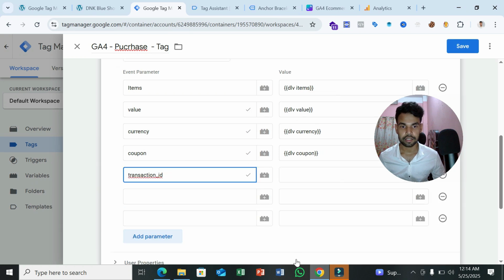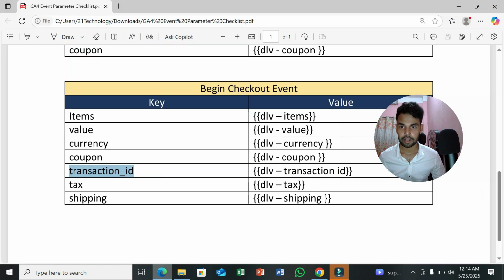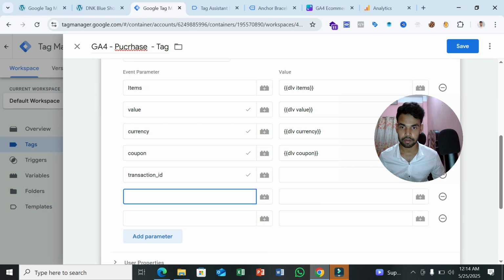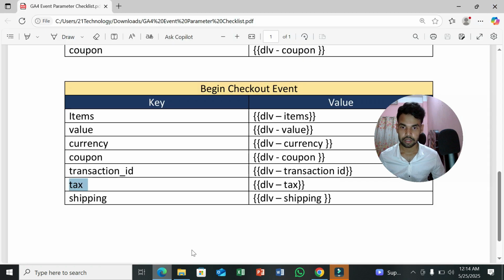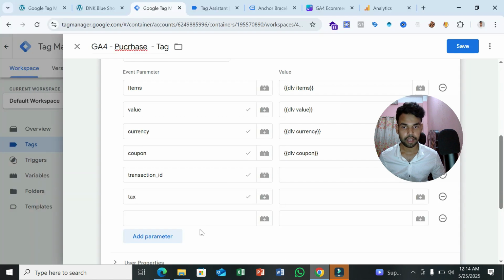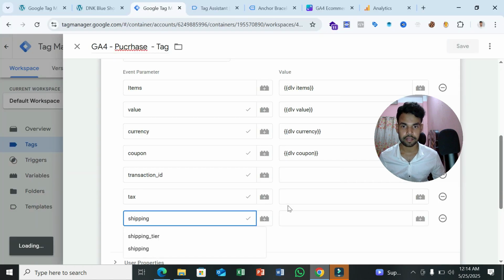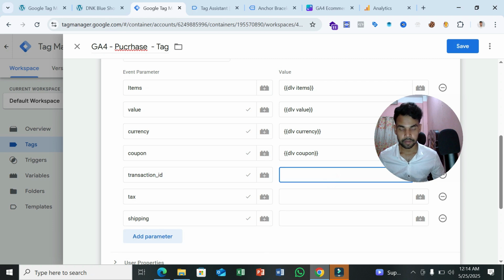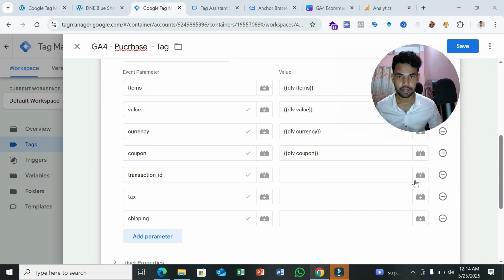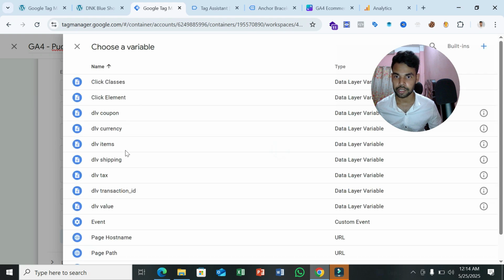So yeah, this is the transaction ID, and we need to also pass the tax data layer variable. So copy tax, then the last one is shipping. So copy the shipping name like this and just paste here. Done. And assign your transaction ID data layer variable for the purchase event.